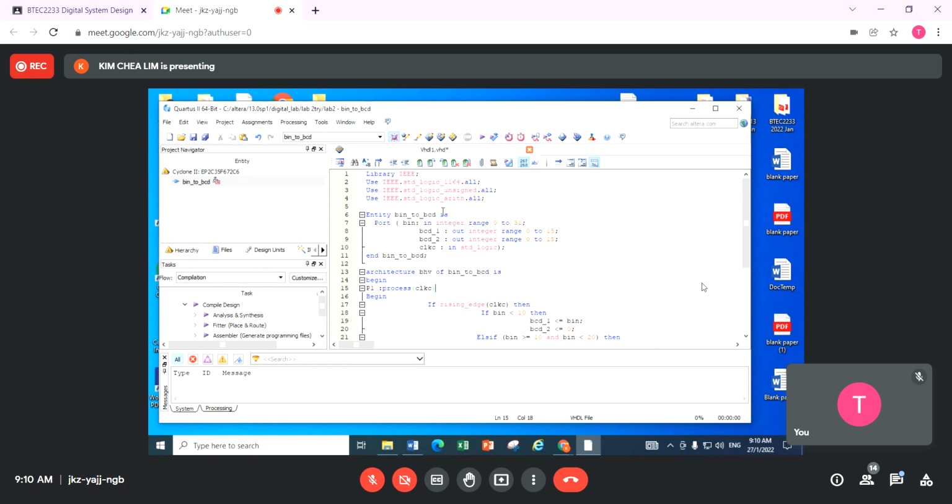This is my entity, the declaration part. I have two inputs: one input is the binary input, and another input is the clock. And two outputs. These outputs here range from 0 to 15. This actually tells the system to reserve 4 bits for me. 0 to 15 is 4 bits, another 4 bits. The input bin is 5 bits. The system will do the reserving of the bits for you. Clock, of course, is understood to be 1 bit only.